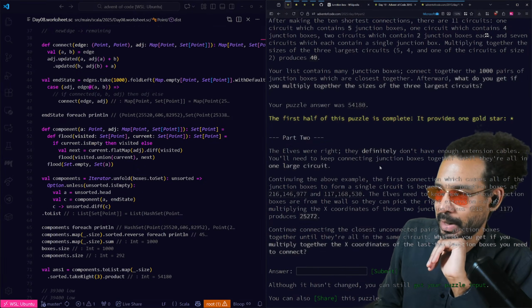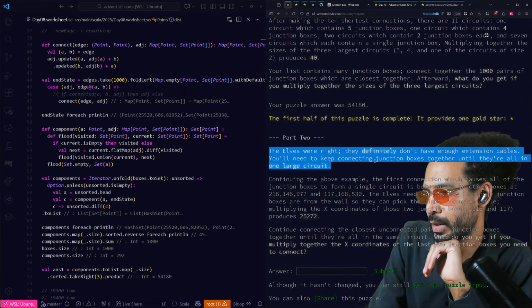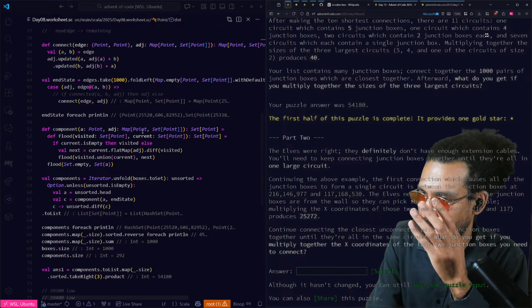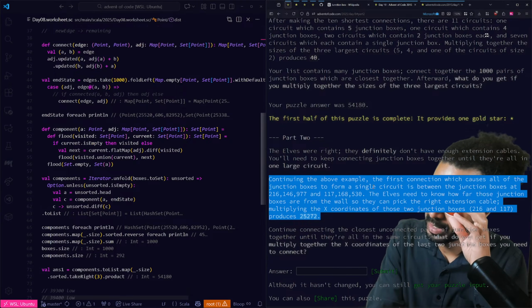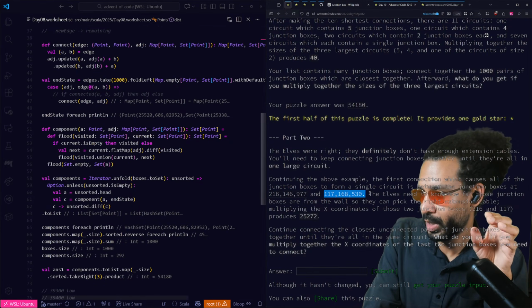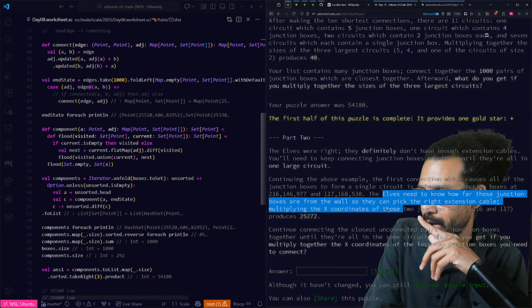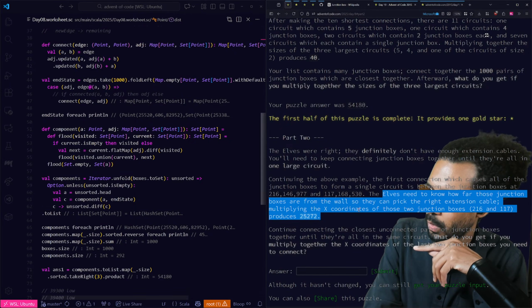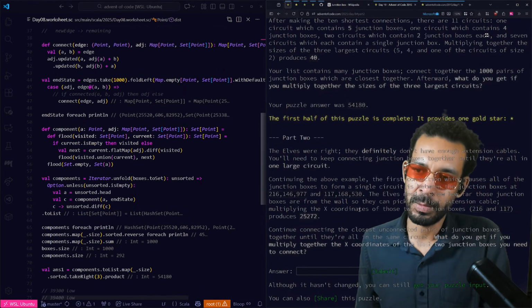The Elves were right. They definitely don't have enough extension cables. You'll need to keep connecting junction boxes together until they're all in one large circuit. Yeah, we just do 999. We already did that. Continuing the above example, the first connection, which causes all the junction boxes to form a single circuit, is between those two junction boxes. Okay. They also need to know how far those junction boxes are from the wall so they can pick the right extension cable. Multiplying the x coordinates of those two junction boxes produces. Okay, so what is the final edge is what it's asking.